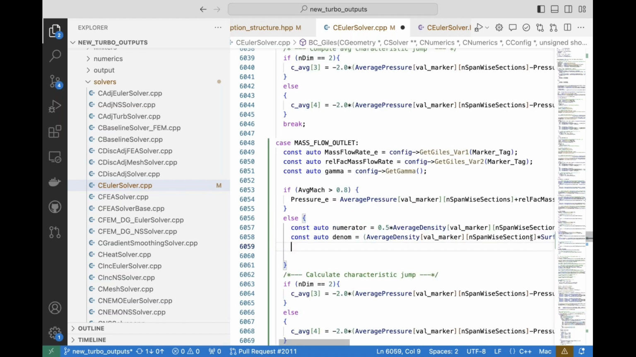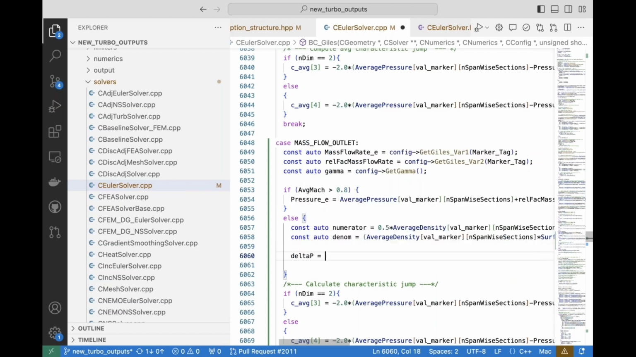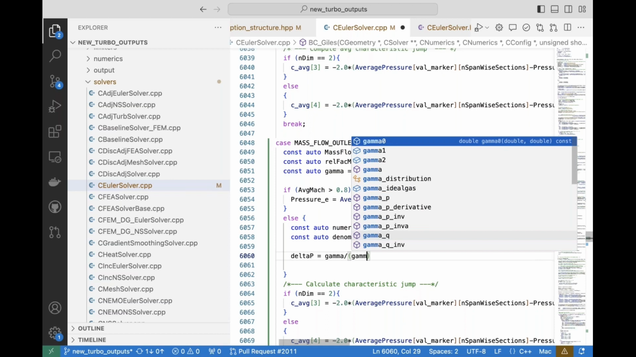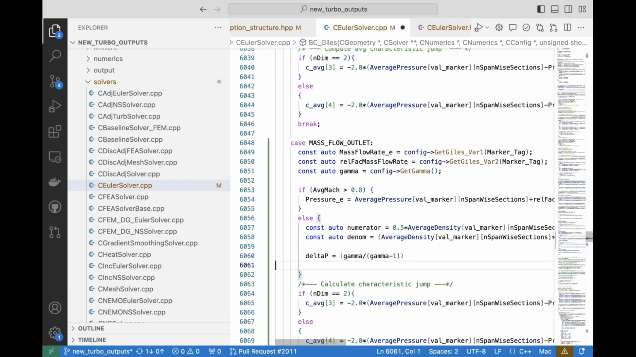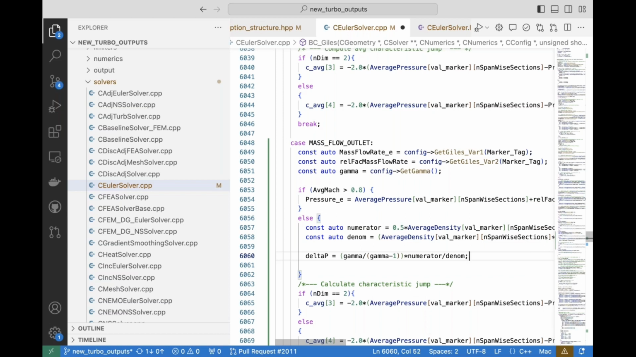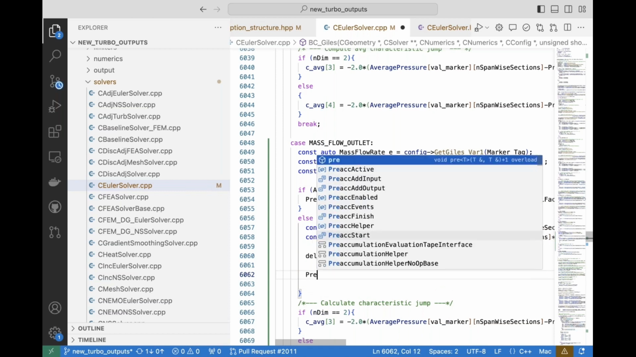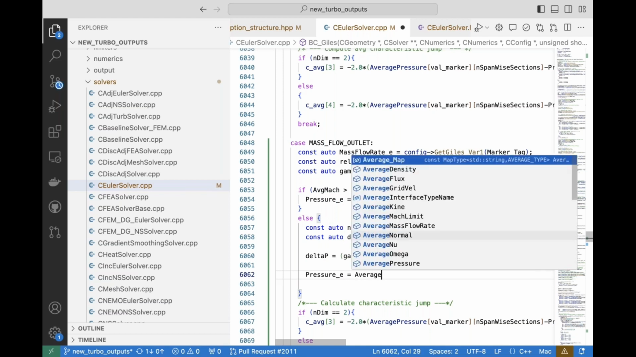And then now to calculate our delta P, firstly, we have our specific heat ratio function, which is gamma over gamma minus 1. We'll put another bracket around this just so it's clear. And then we have times numerator over denominator here. And then very simply, in the exact same vein as last time, pressure underscore E equals the average pressure.